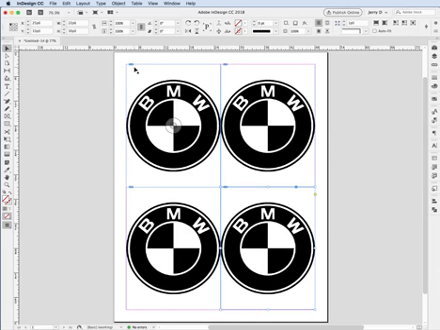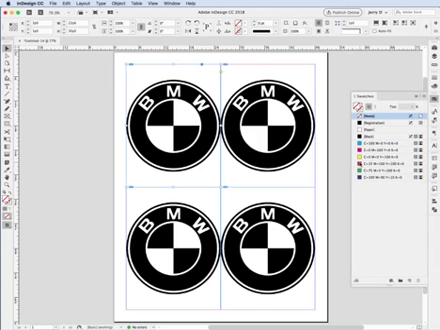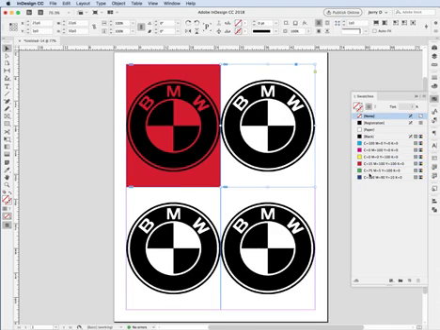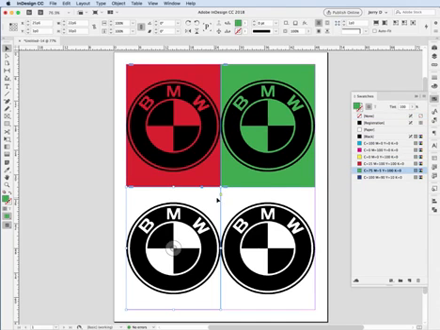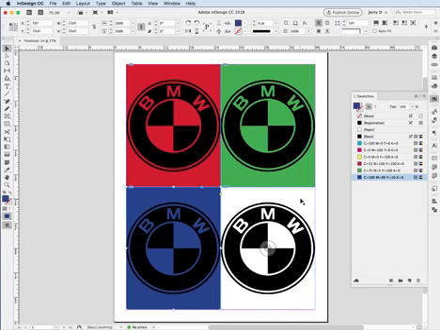So let's say, for example, I'm going to select the backgrounds. I'll make the background in this one red, and I'll make the background in this one green. And I'll make the background in this one blue, and the background in this one yellow. Okay, so those are my backgrounds.